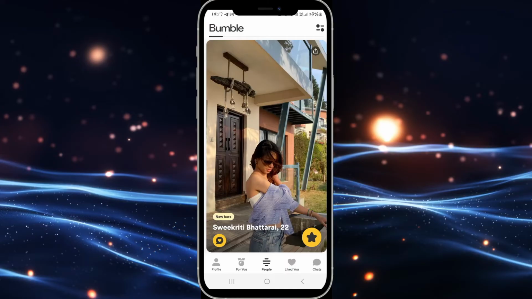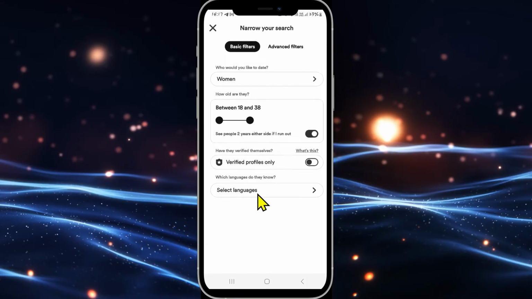right or left on. Now, if you wish to change your gender preferences for the profiles that you see, then tap on the settings icon at the top right corner within the people section, and this will open up the filters. Now, underneath basic filter, you will be able to see the who would you like to date section.